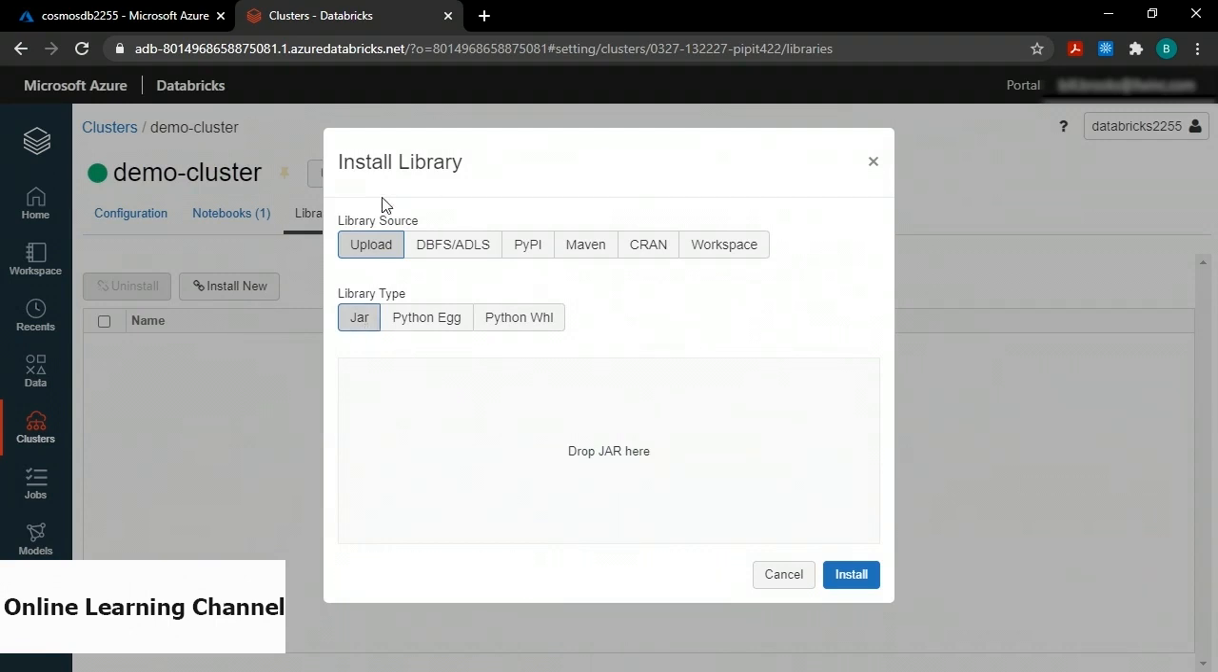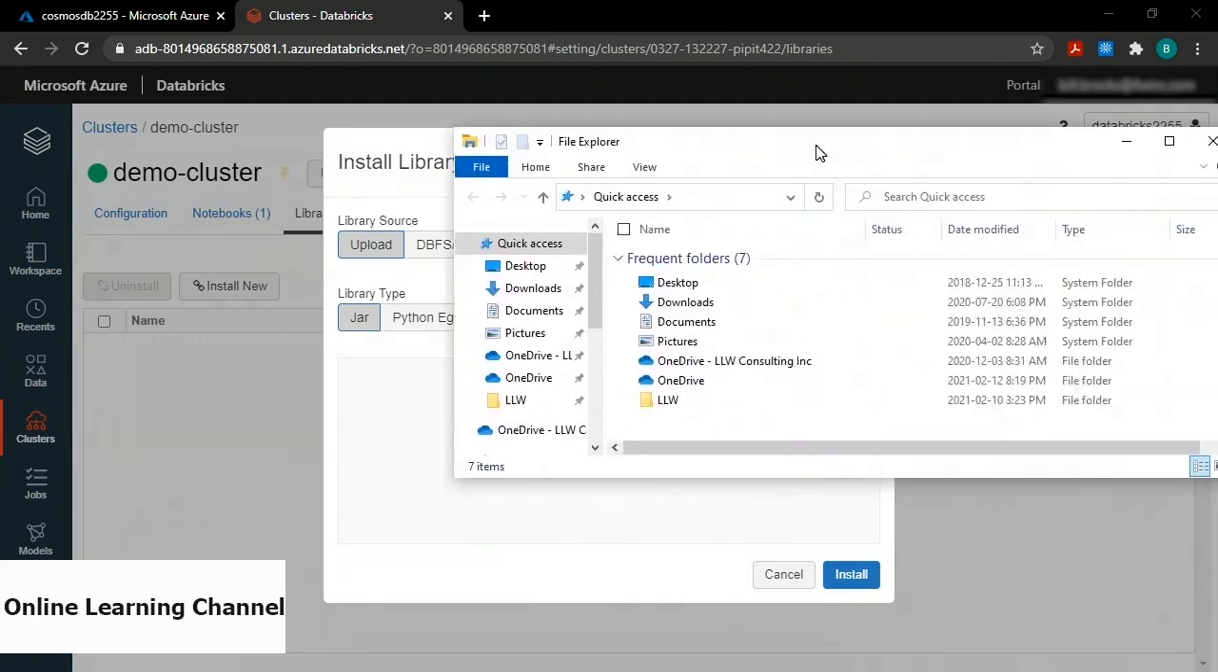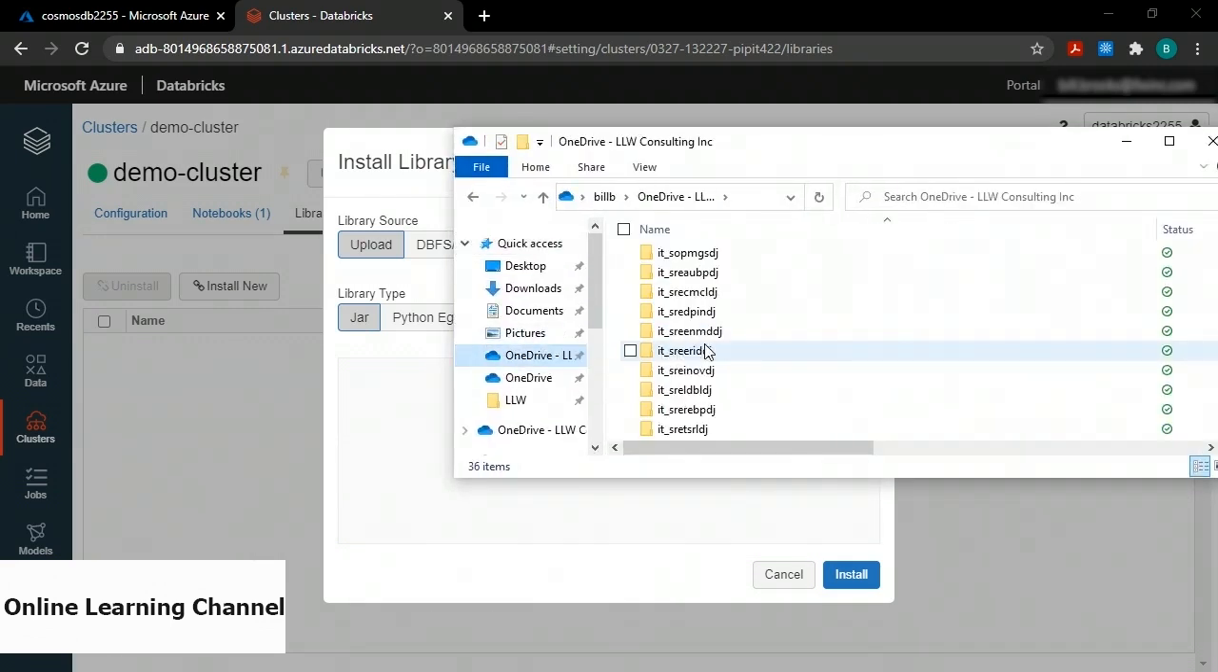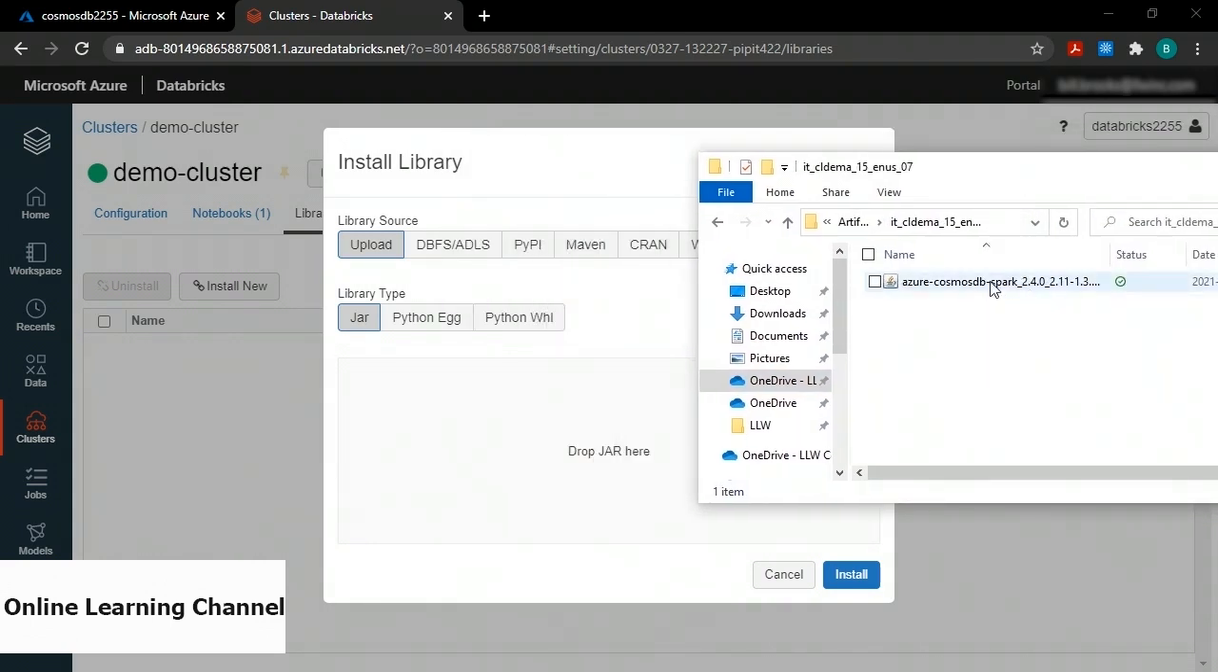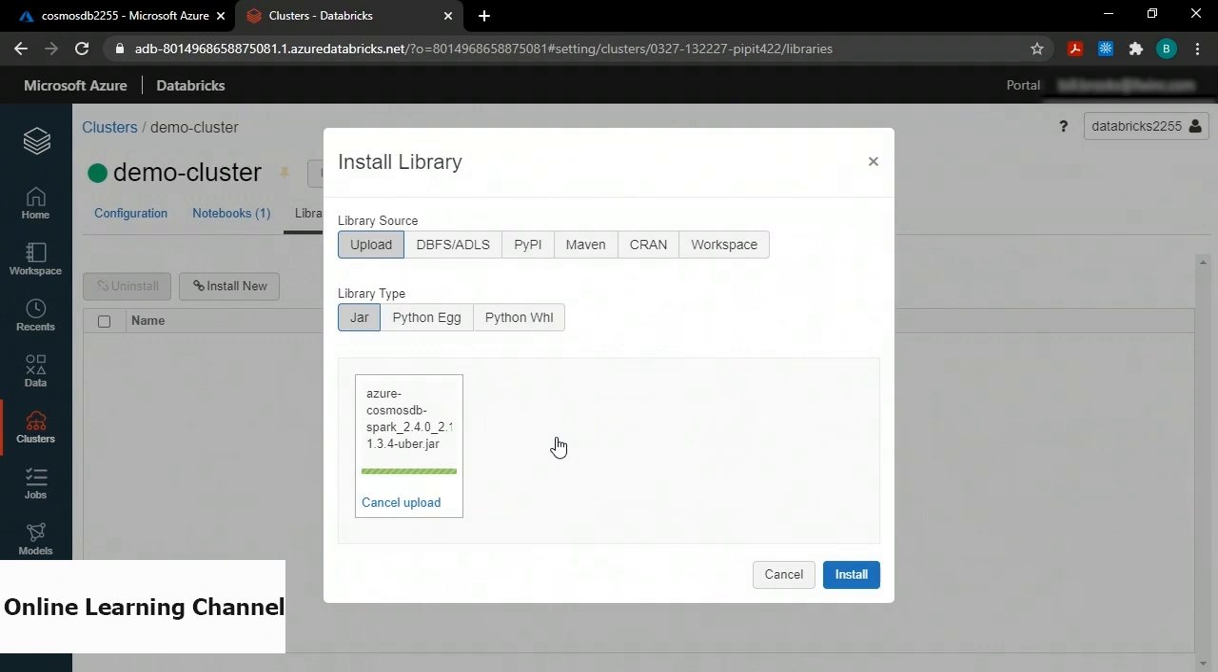And I get an install library pop-up. And by default, the library source is upload and the library type is jar. So I'm going to upload a jar file that is a library that allows us to use Spark to connect to Cosmos DB. So it says drop jar here. So I'm going to open a file explorer and I'm going to go to my file. It's Azure Cosmos DB Spark and it has a bunch of numbers, jar. I'm going to drag this and drop it here and let it load. And then at the bottom right, I'm going to click install.